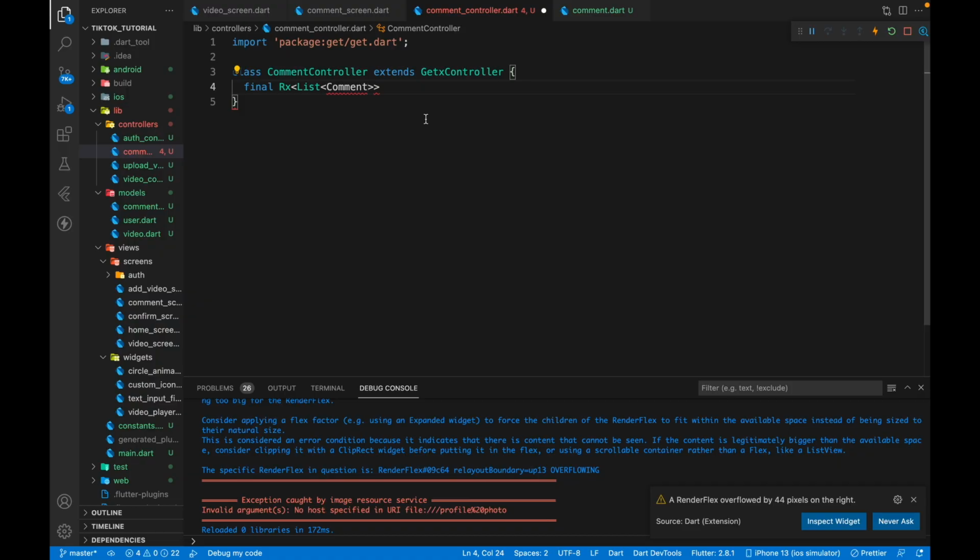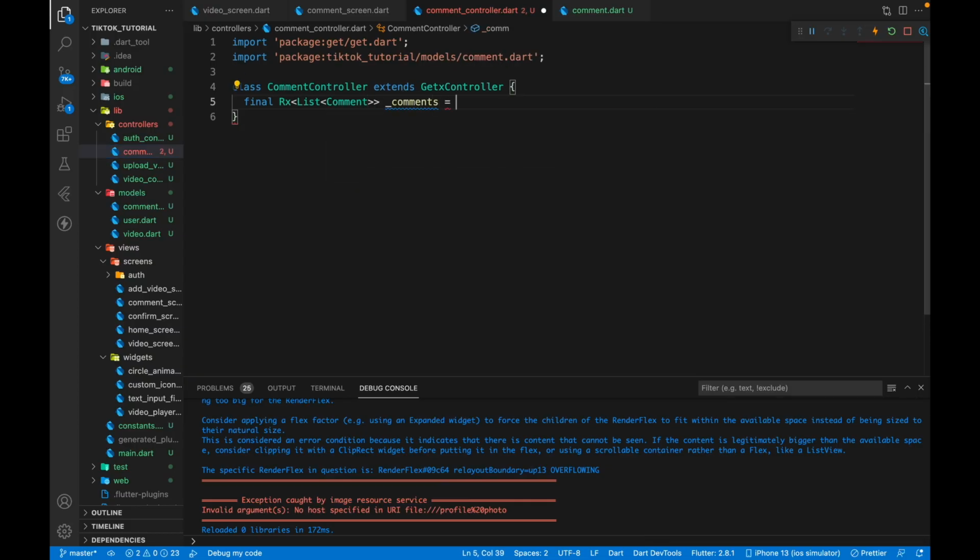Now we can go in our comment controller and import the comment class and then a list, and we can call this comments, and then we can put in the default value as a list of comments, and then we can create a getter, and we can have comments dot value.